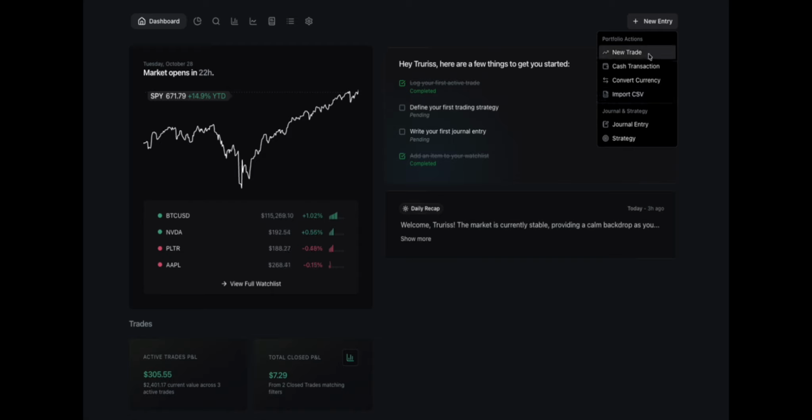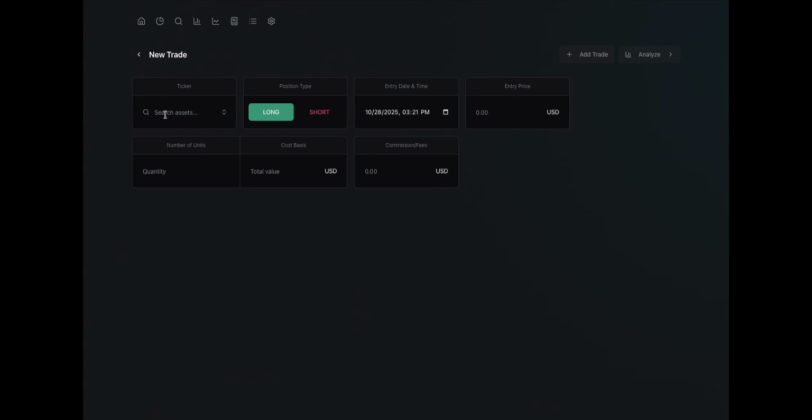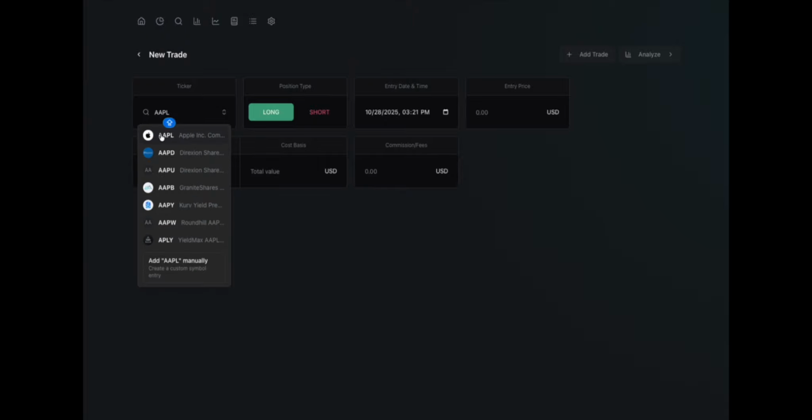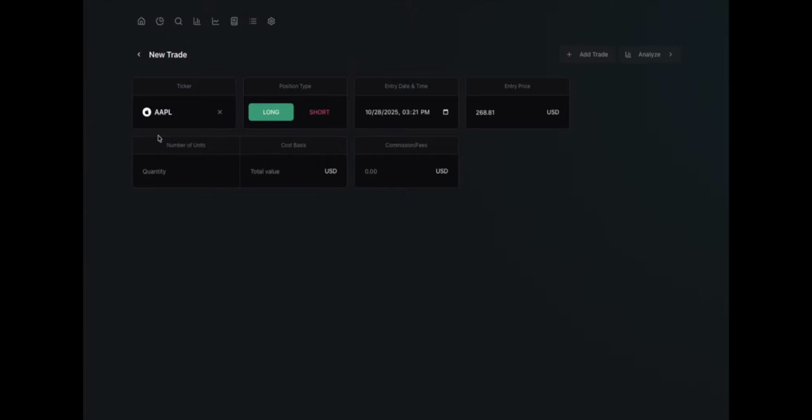So if I go here and click add a new trade, you'll be brought to the new trade tab, and this is where you can search for what asset you're trading. So we'll select Apple, and you can see the entry price gets pre-filled for us. Let's say we have a different entry here. We'll just set this as an example, and then you select the number of units, or you can just enter the value. So let's say we'll enter a value of $1,500 here, and you can also enter any sorts of commissions and fees here.